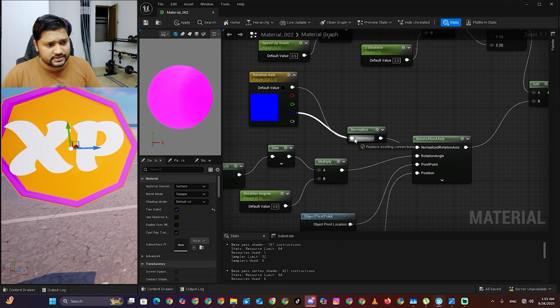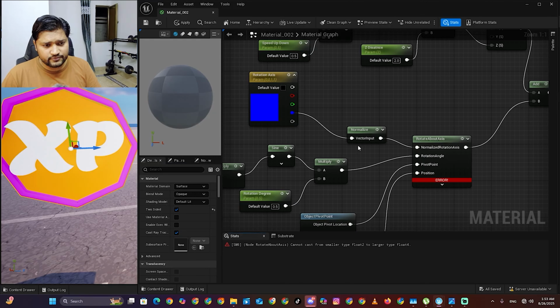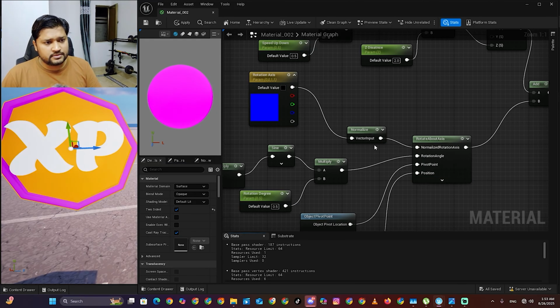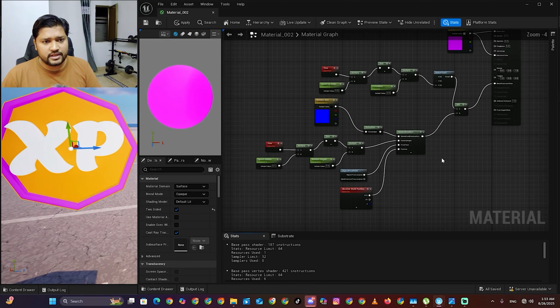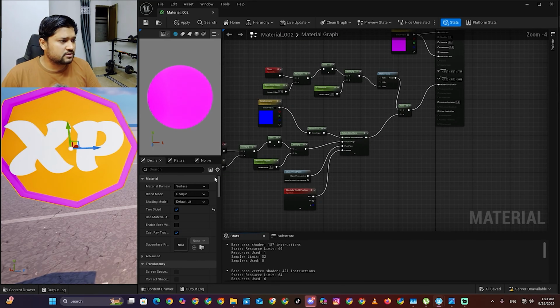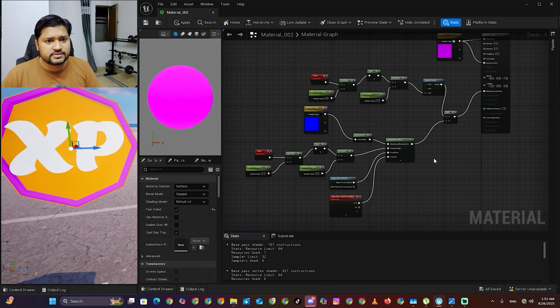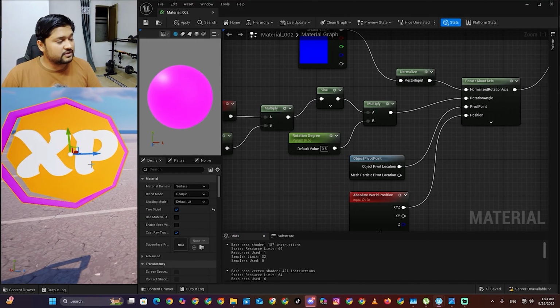I connected this green, blue to this vector, which is not right. Connect this white to this vector input to normalize it. And yeah, okay, everything is good. Let's just save it. Okay, now everything is good.